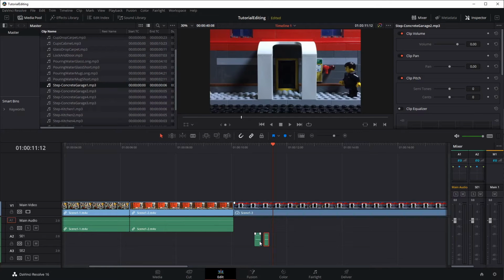Now what we can do is instead of dragging them from our media pool every time, we can hold Alt and just drag one of them. It'll make a copy of it, and it'll put it right there. So now we've got that step, the first one, copied over to where we wanted it. Okay, so they're a little loud and they don't quite sound right.